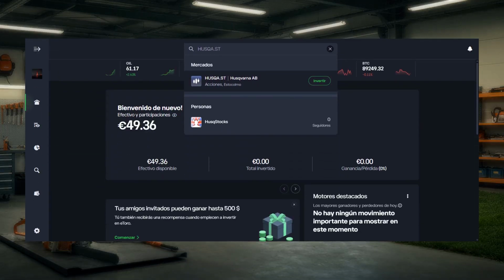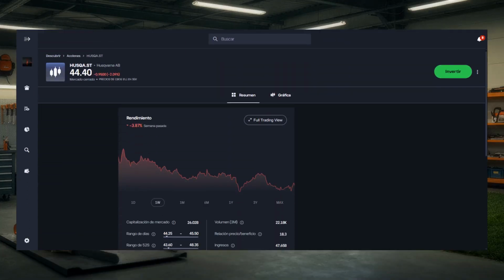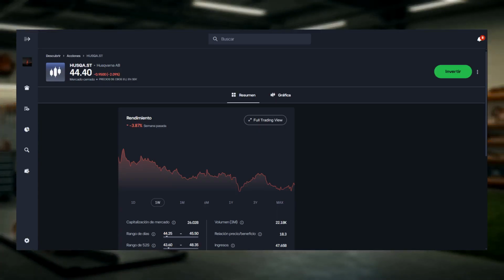Use the platform search box and enter the ticker HUSQA.ST to find the stock. Choose the Husqvarna AB result that matches the CBOE listing. On the asset page, review basic company details and the price chart to confirm it is the correct stock.